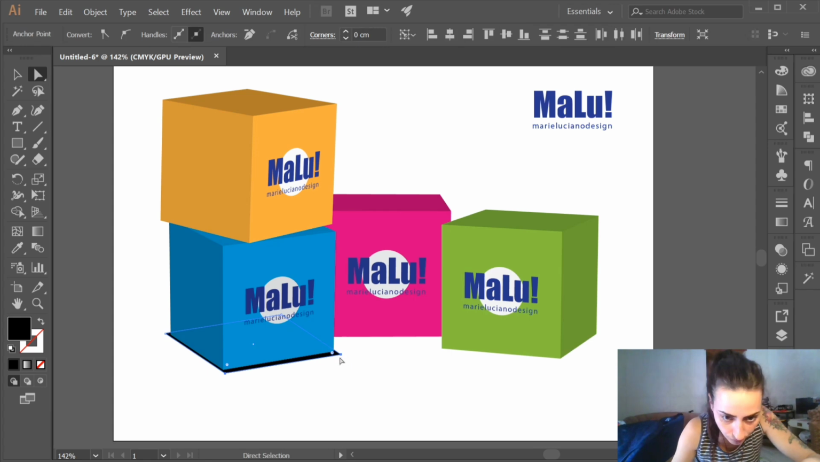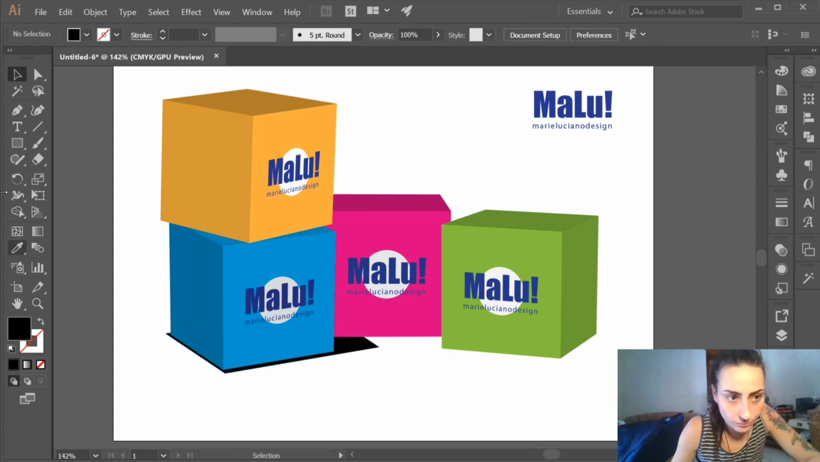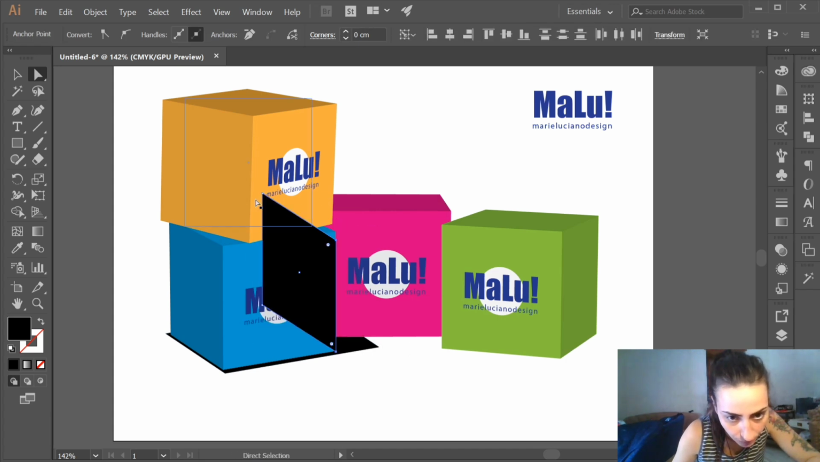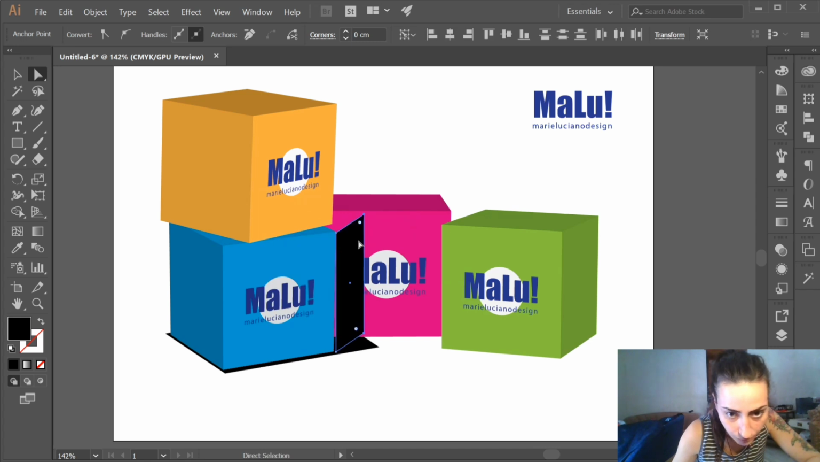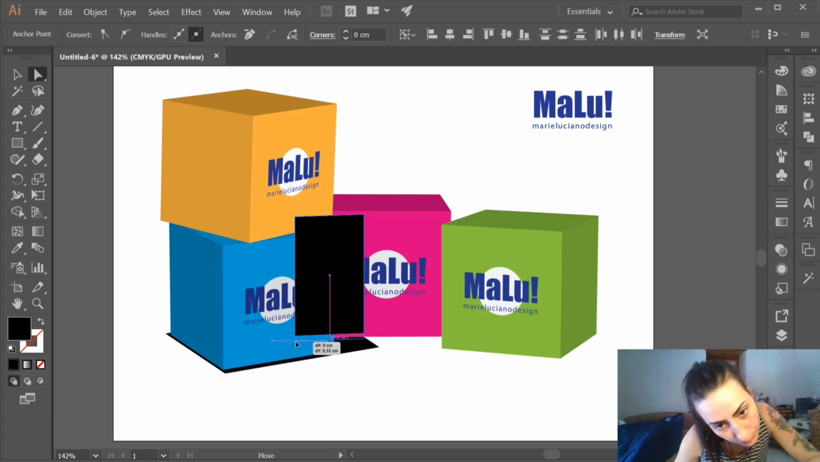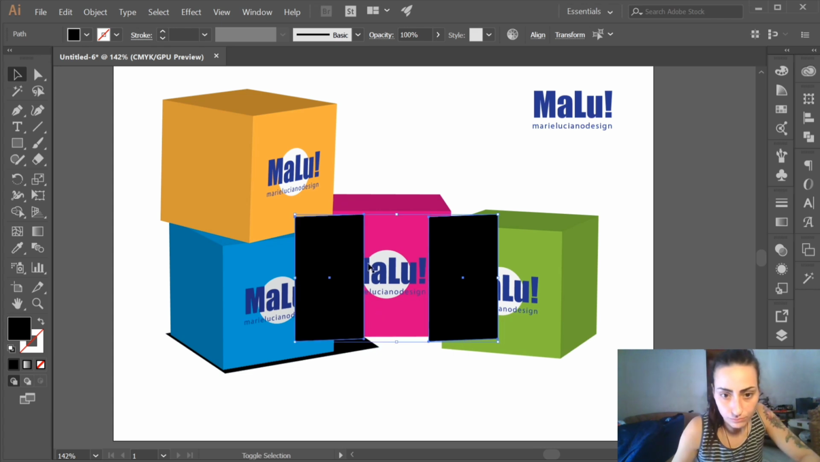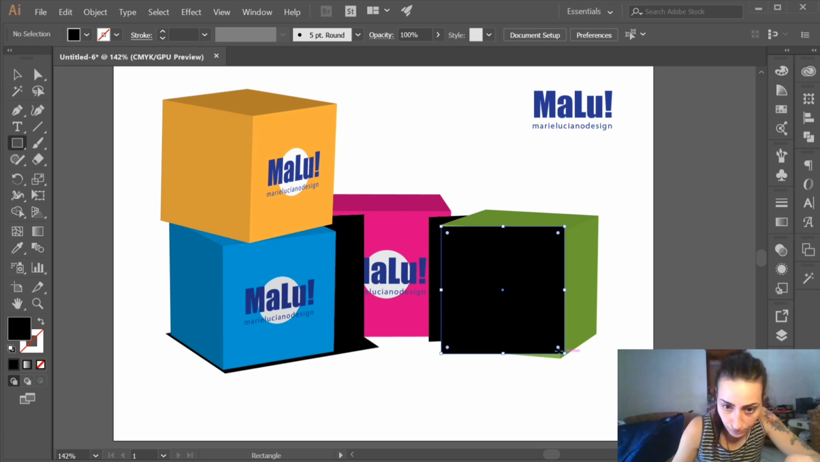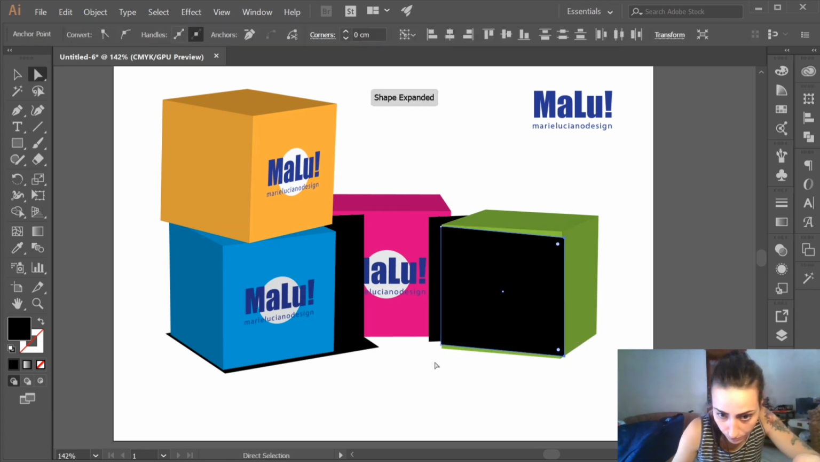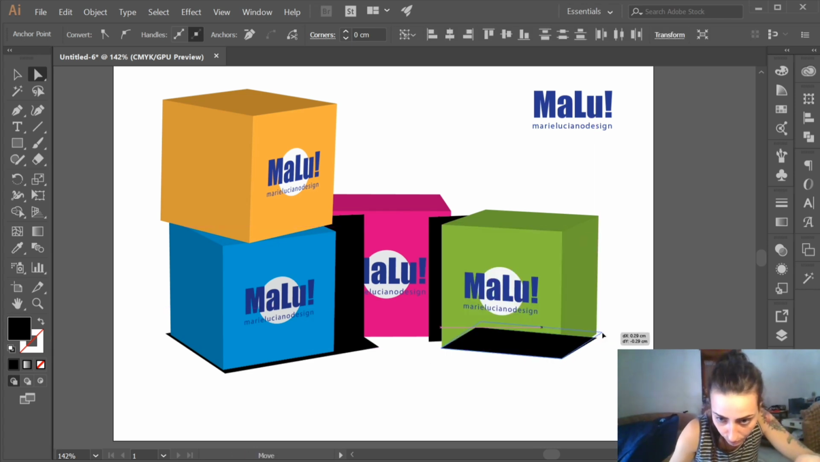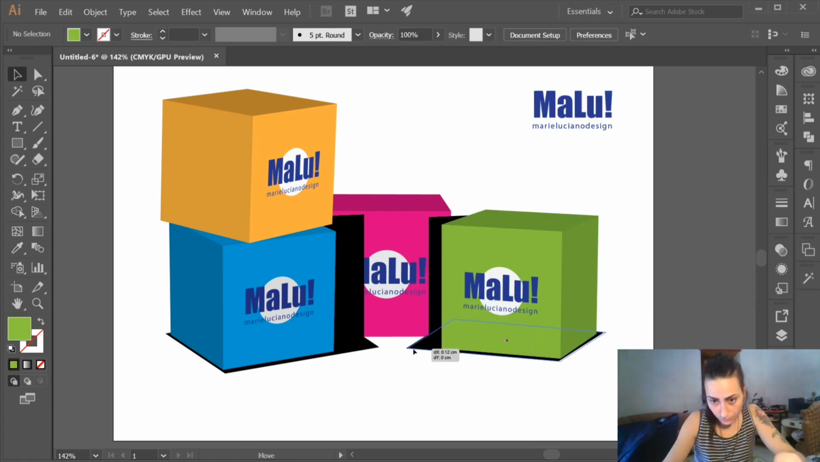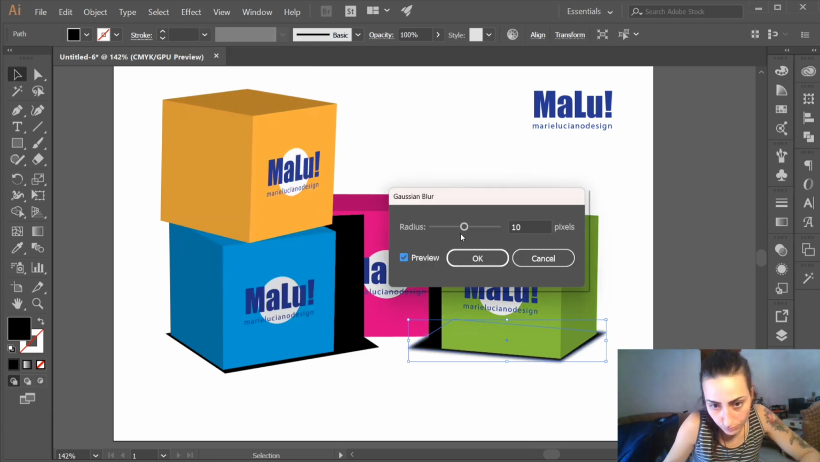Now I'm gonna add some black squares to create a little bit of shadow. So I'm creating the squares using the rectangle tool, and then I'm using the direct selection tool to move the anchor points so I can follow the shape of the boxes. Right click to send them to back or bring the boxes to the front.